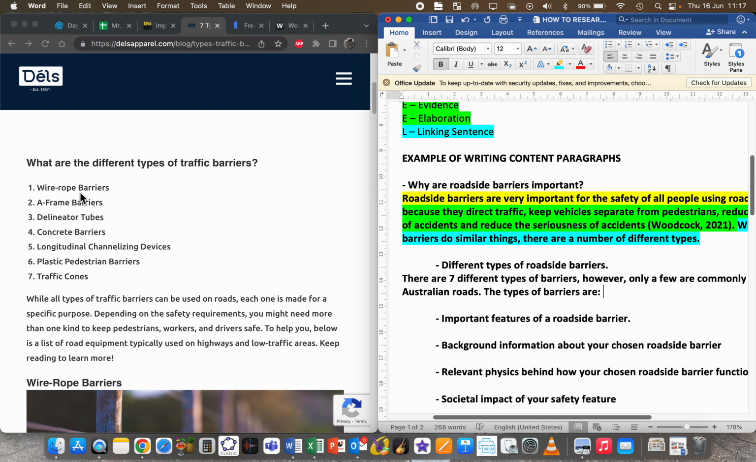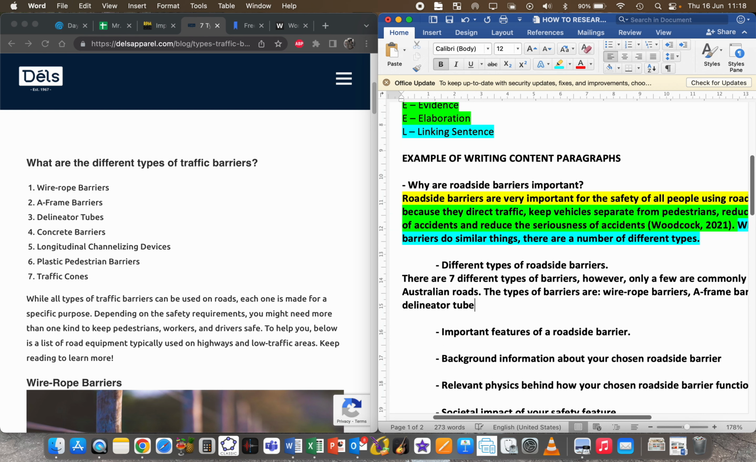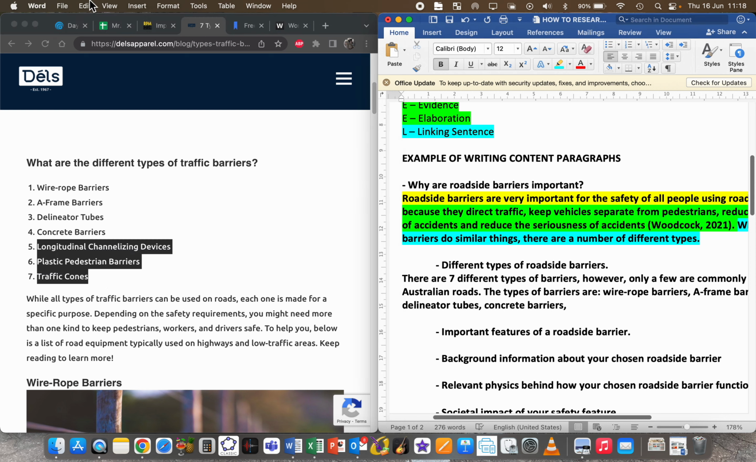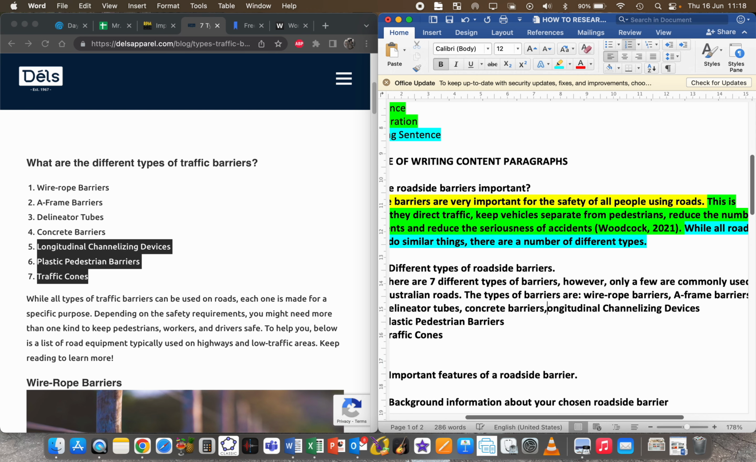Do I have a list of barriers that I could chuck on there? Wire rope barriers, comma, A-frame barriers, comma, delineator tubes, comma, concrete, comma, you know what? It's easier if I just paste it. You're getting some life hacks here. Longitudinal.